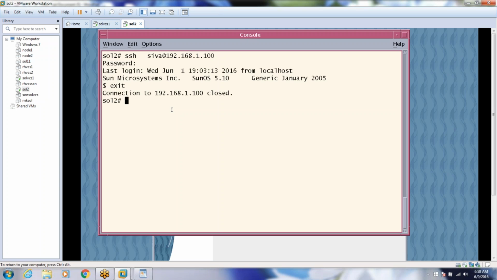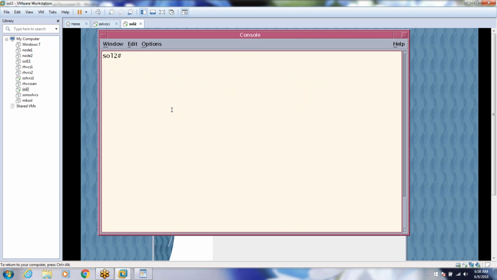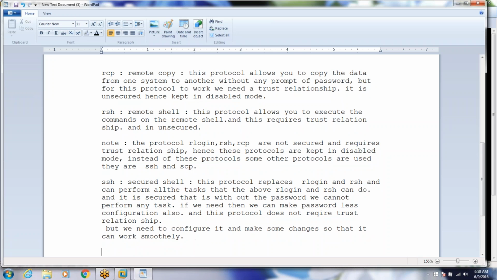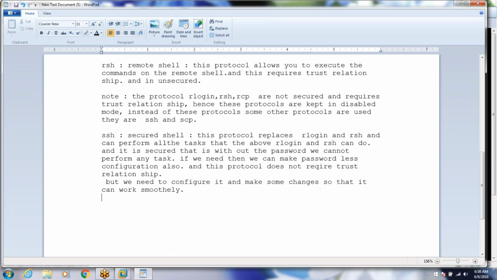Okay. Now in a similar way, we have SSH here. We have SCP, where SCP stands for secure copy. We have RCP; in place of RCP, we use SCP here. And one more thing, SSH and SCP work on port number 22.